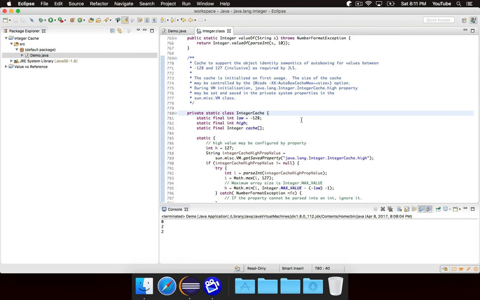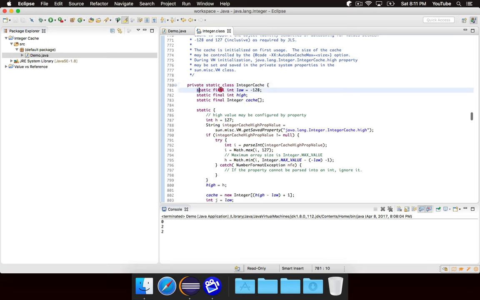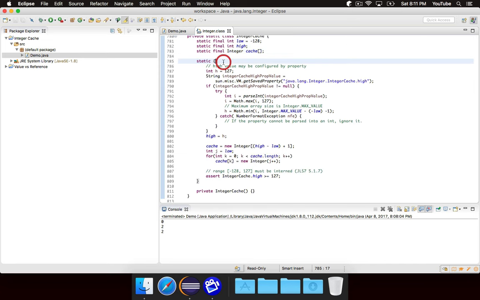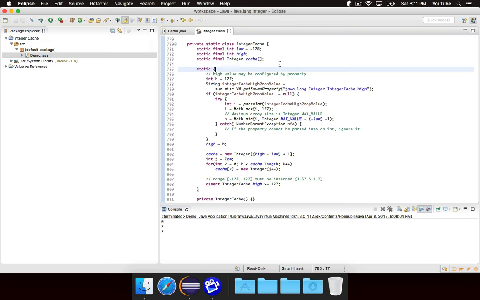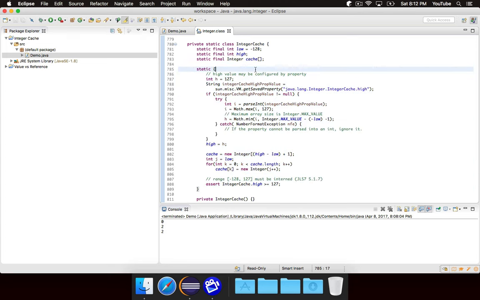So within the Integer class, which is defined by Java, there's a secret hidden class inside of it called IntegerCache. It contains 3 values, low, high, and then an array called cache, and it's wrapped inside of this static block. Static blocks are called, I believe, when the class is loaded by the class loader. So if you write the word static and then you put a block there, then whatever's inside of the block will be called when the class is loaded. So it'll basically be called automatically.